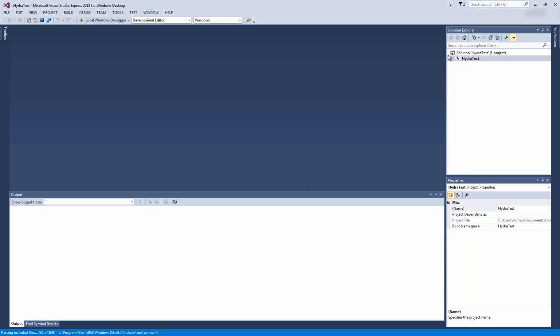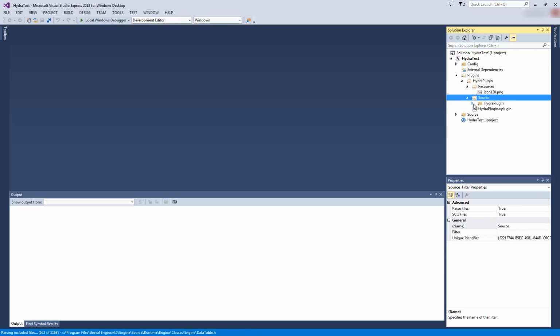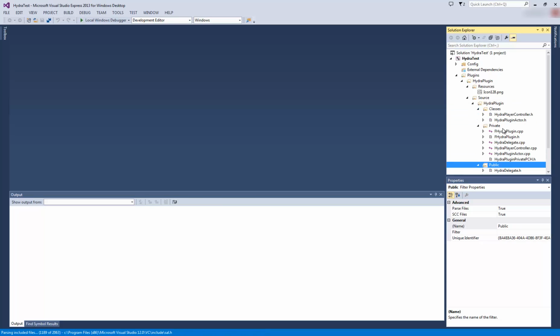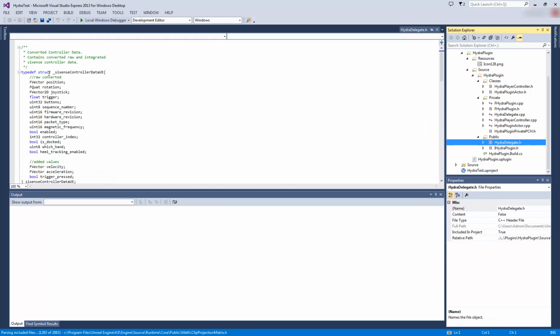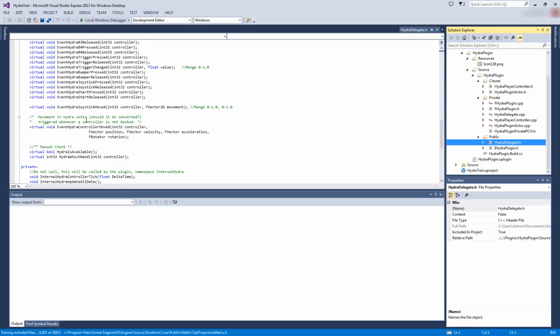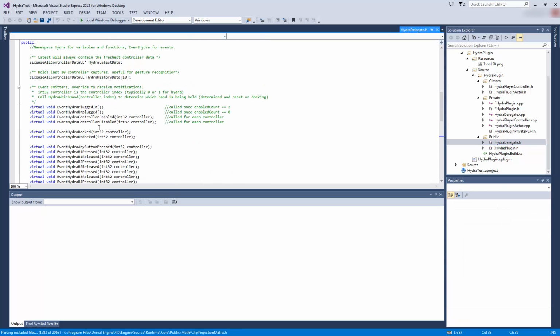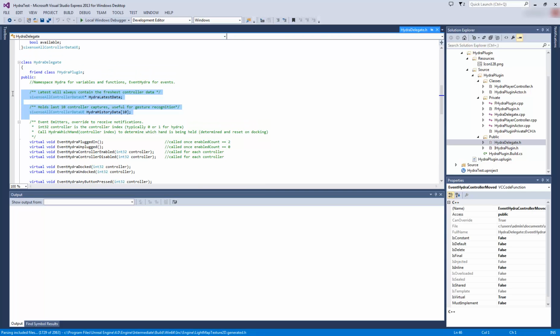And let's open up the Visual Studio. Now automatically it includes your Hydra sources on the right hand side, so you can look through how this was implemented. So this is, for example, the Hydra delegate. It gives you the entire data structure, all of the events, and manual functions, things like that. And these are two data structures that hold the latest and the historical data.